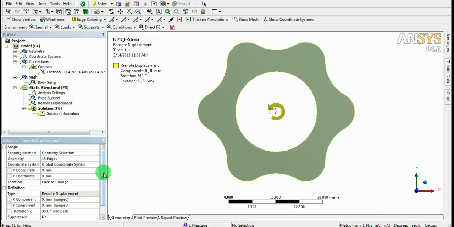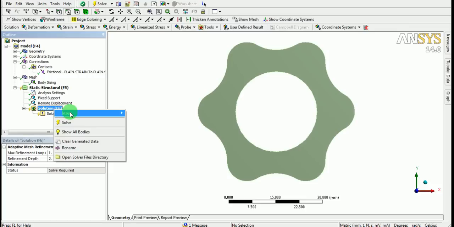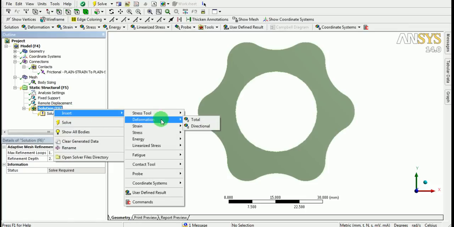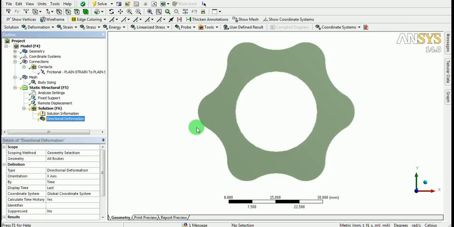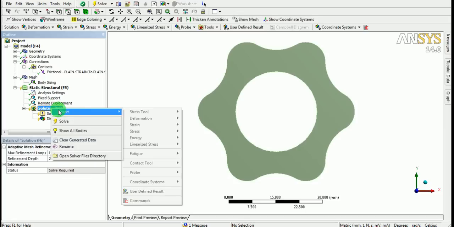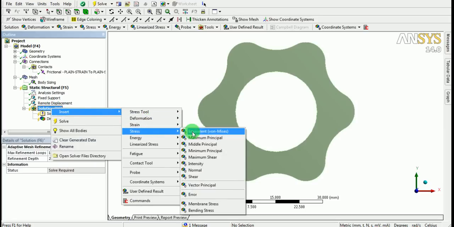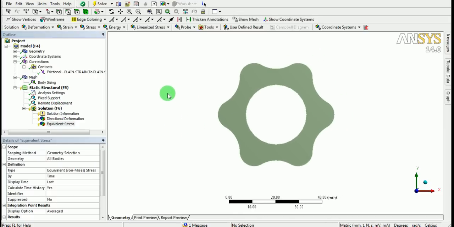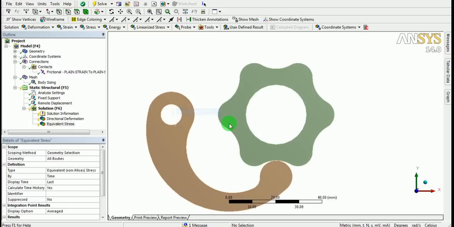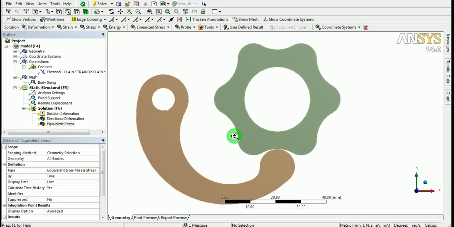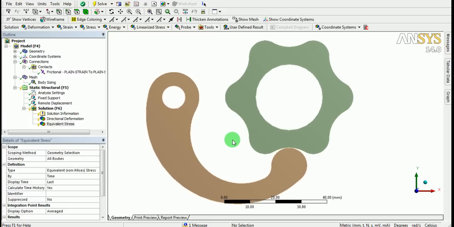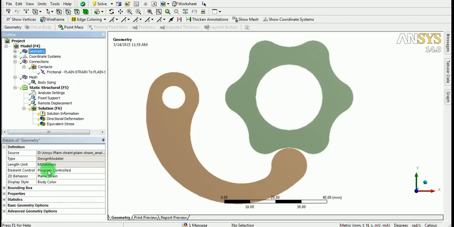Now insert the results of interest. Right-click on the solution, pick on the insert, pick on the deformation, directional deformation. Similarly, right-click, insert, stress. Use von Mises stress. Please note that the material which is used for both the bodies is steel. Cross-check for the geometry and treat this geometry as a plane strain model.